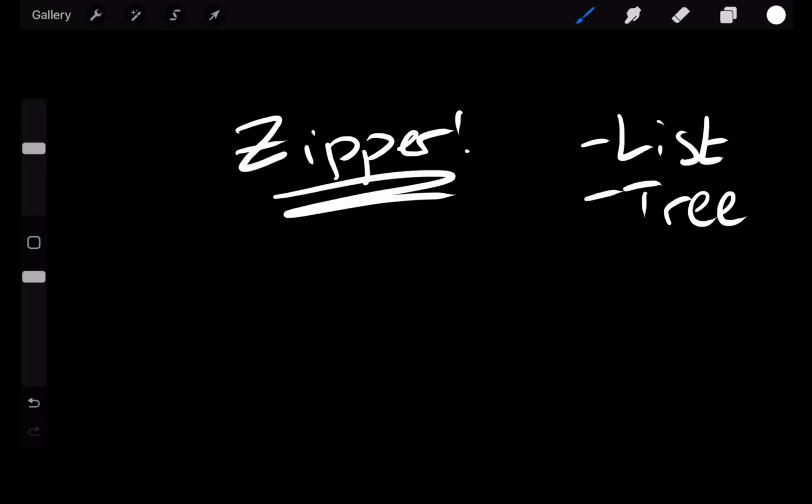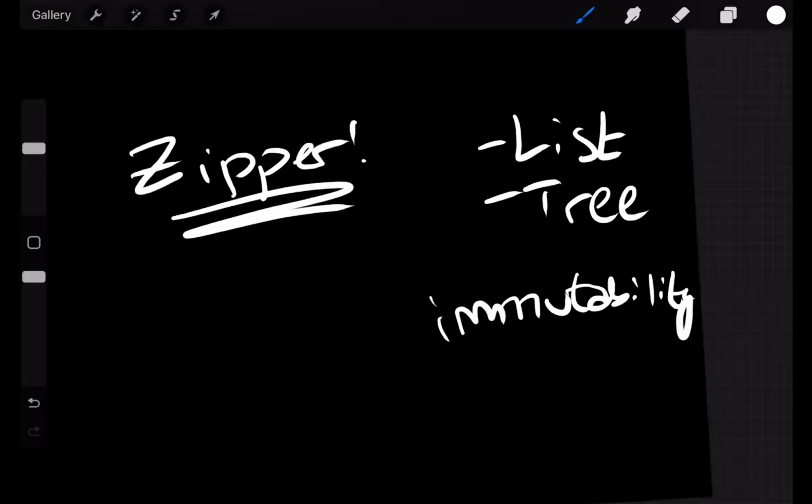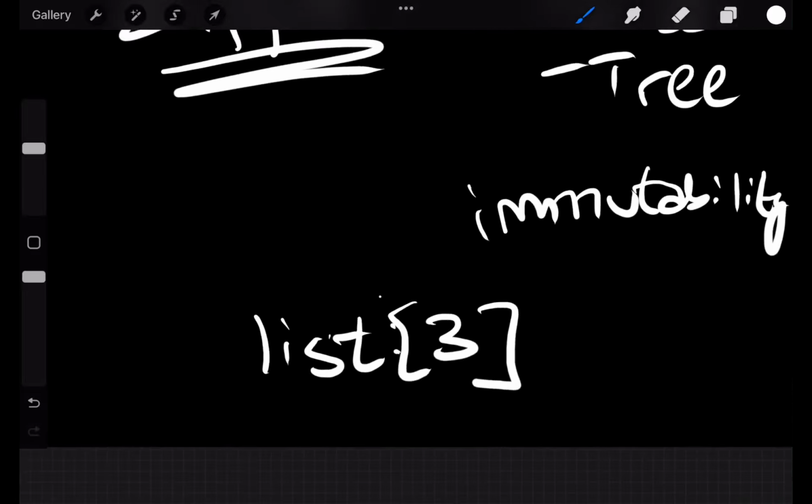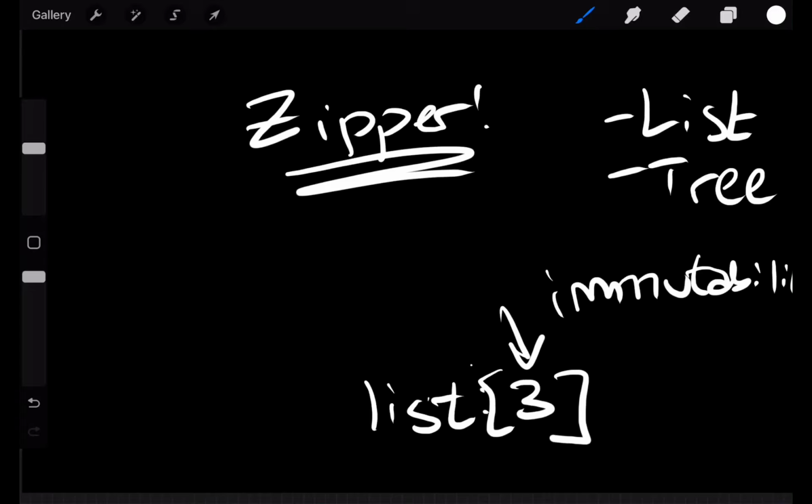Now, what is immutability? What immutability means is that when we want to update something, we have to create a new object. We can't just mutate something in place. So for instance, if I want to access something like list index 3, I would have to use some sort of pointer to this list to access this item, right? Usually in a language like C++, you would have something like a pointer, right? So we have a pointer, and then this gets us to the third element.